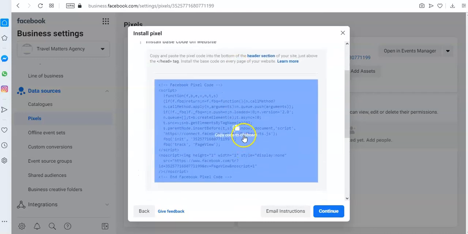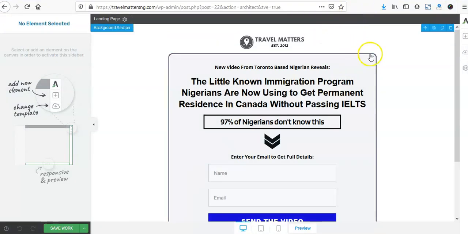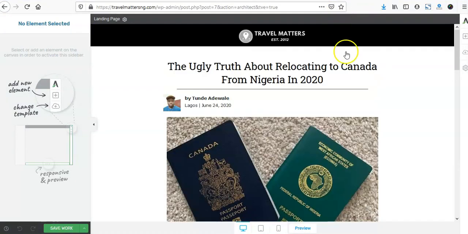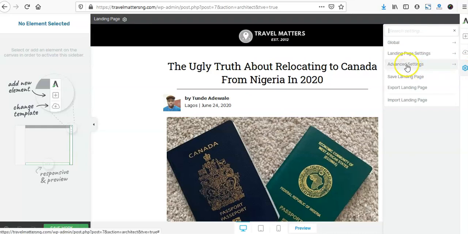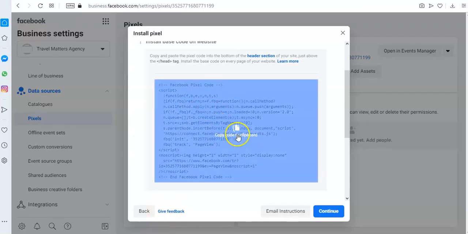And for us to do that, we have to go to our website. So I'll just go over to my website at Travel Matters. So here I have two pages. What I'm going to do right here is click on settings, then click on advanced settings, then click on custom scripts. Then I'm going to paste that code right here. In this first one, the one that says before the head end tag, I'm going to paste this code that I copied from Facebook.